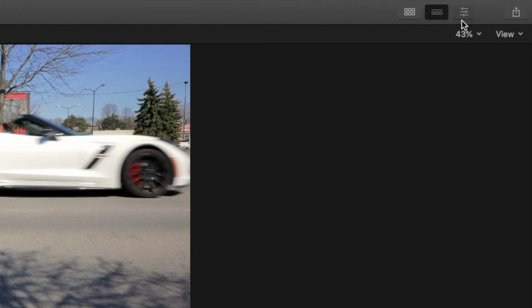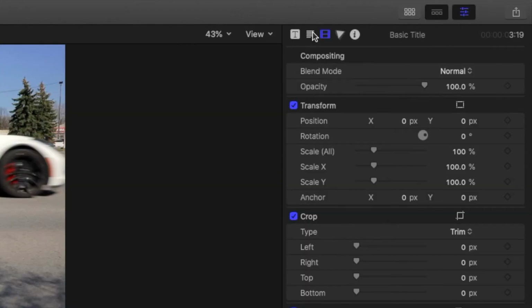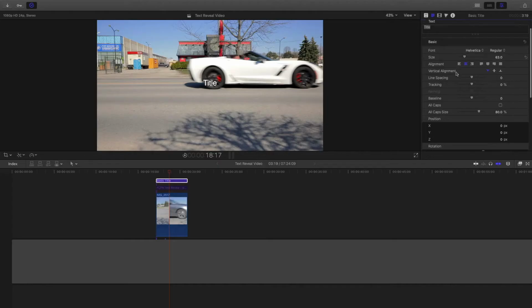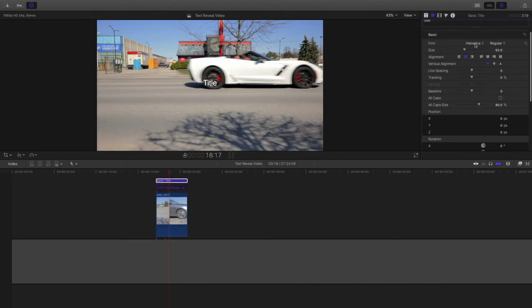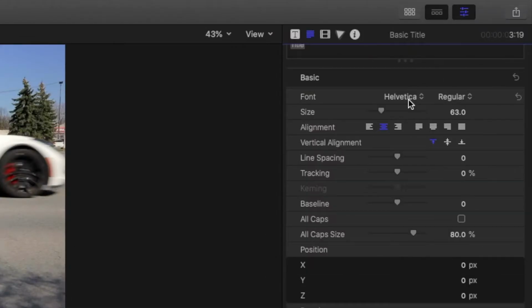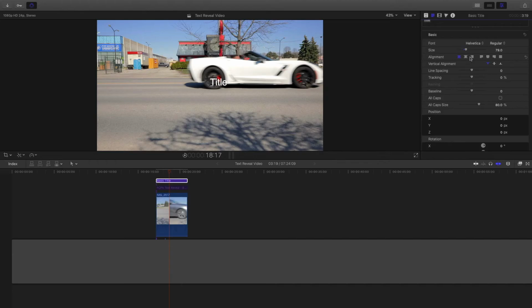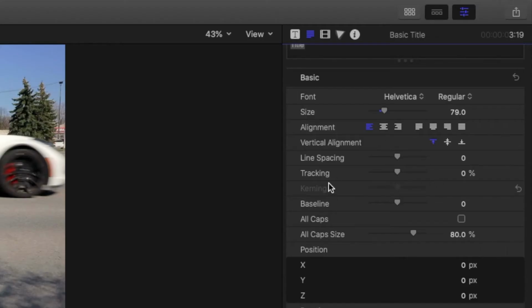So now we go into our inspector, and this is where we can control what the text will look like. Here you just have your basic functions where you can pick what font you want to have. This is connected to your font library, so whatever font you have in your computer, you will find in this font selection here. You can change the size if you want, the alignment, so if you want it left justified, center, to the right, that's what these functions will do. This is the vertical alignment tool. I normally don't play around with that myself.